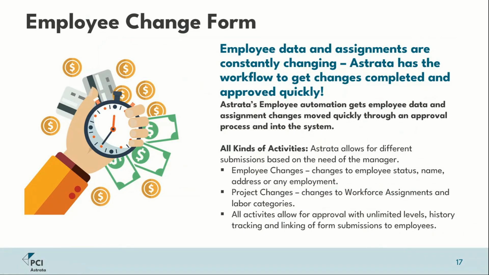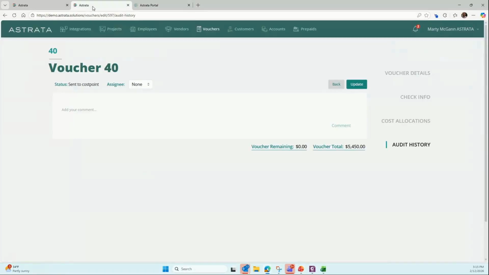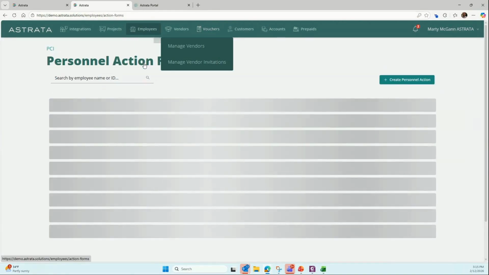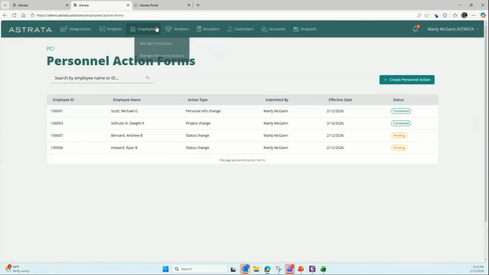All right, so let's take a look at that next. Go back in Astrata, take a look at employees. We have action forms here, right? So here's some that are sitting in the queue.